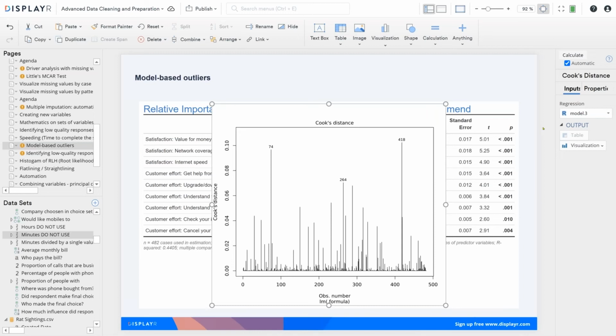Should there be missing values? Do I care? Here it's telling us we need to particularly focus on respondents 74, 264, and 418. So we'd want to go and look at the raw data of those and just try and work out if we think they're plausible or not.